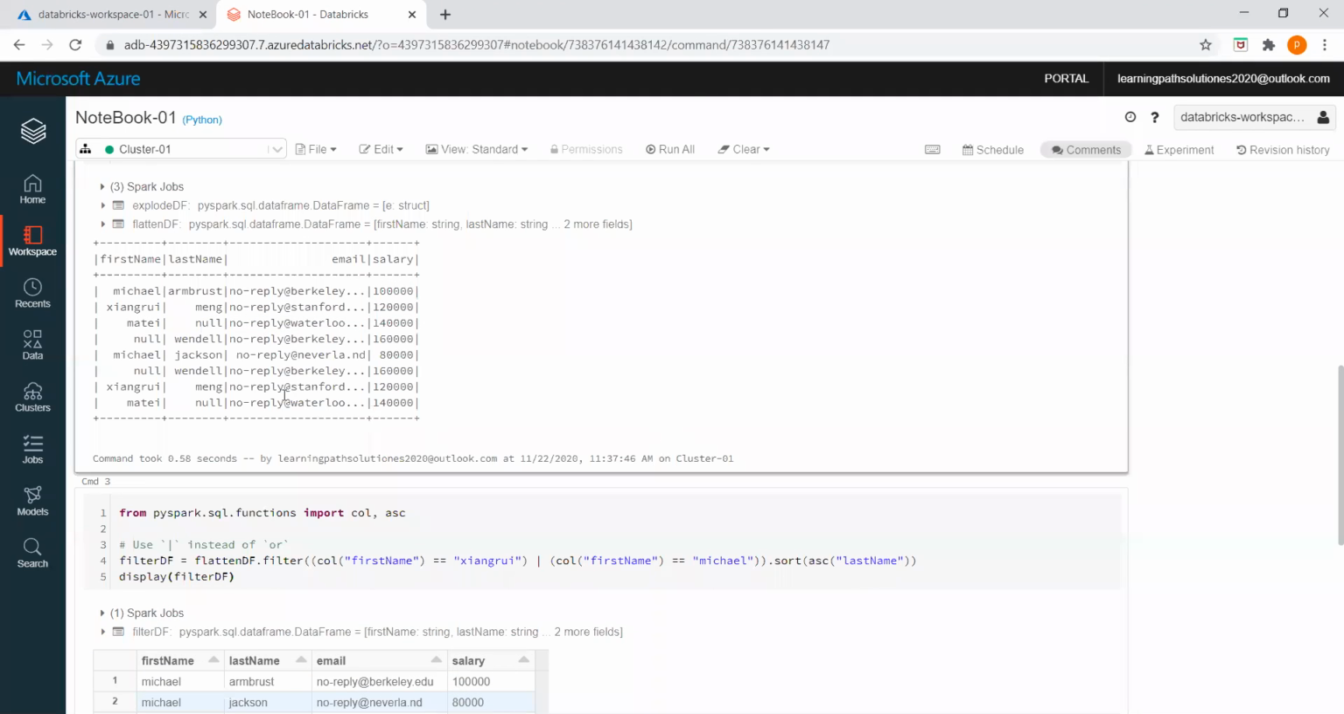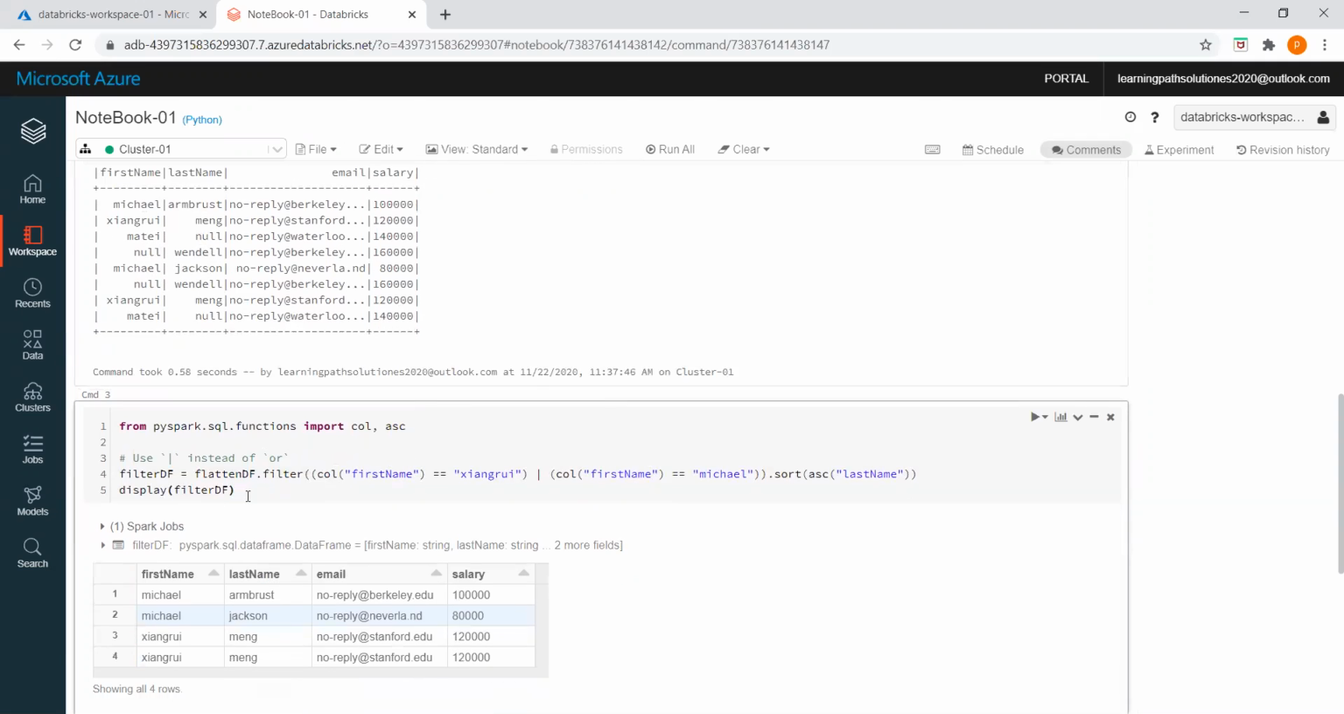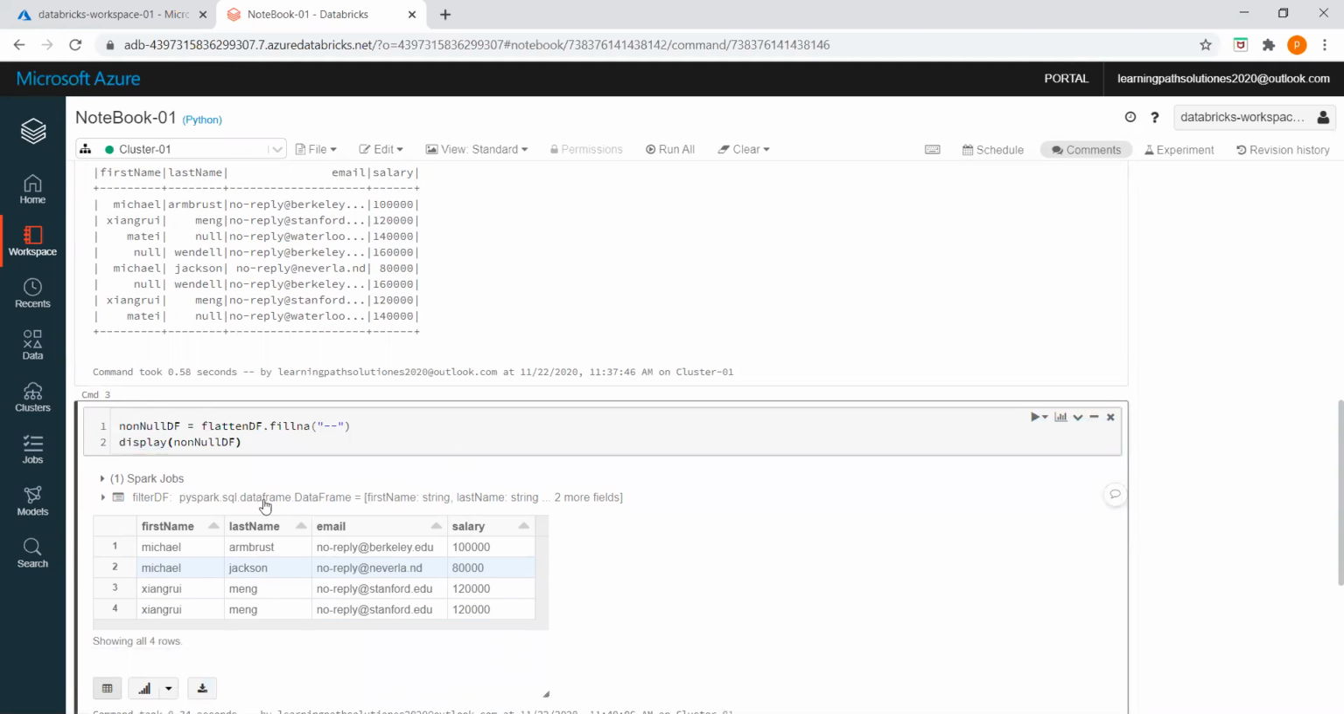Now, if you look at this data frame, we see a lot of null values. For the first name Matty, we see the last name is null, and for the last name Wendell, we see a null value. Now I want to replace these null values with some name. So let me show you how to replace that. I'm creating a non-null data frame, flatten data frame dot fillna. I want to put any name, you can say anything. I will say some sample for now.